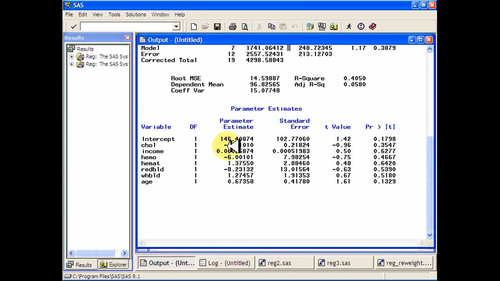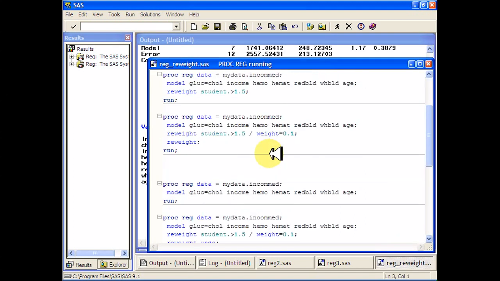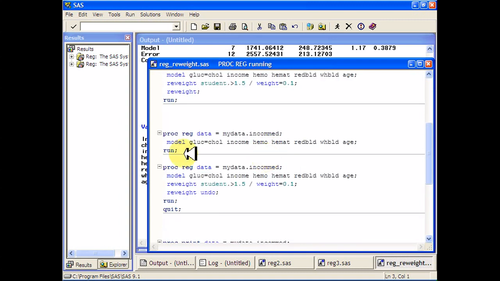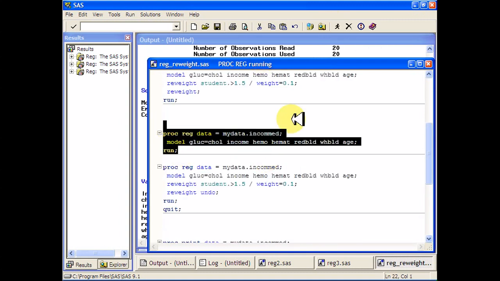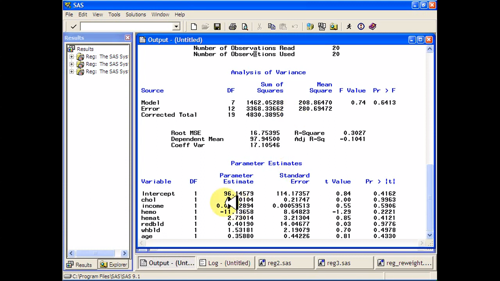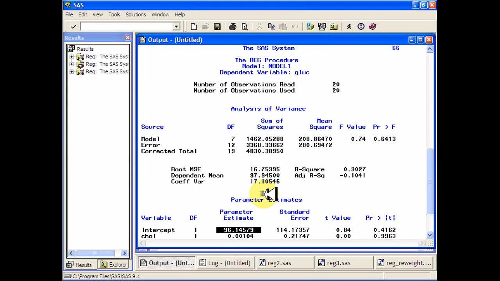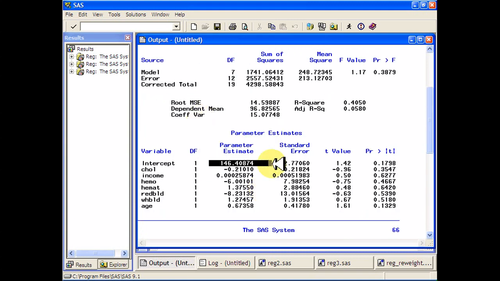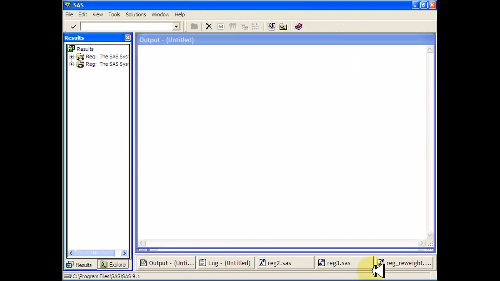This is not the output that we would have from a regular regression. Here's the original regression that we would have. So this first parameter, the intercept estimate, was 96, as opposed to what happened when we reweighted, where we got an intercept of 146. So it's a different deal.